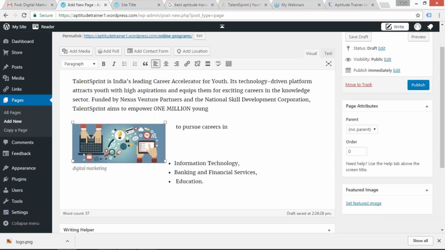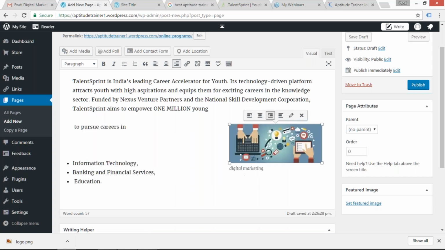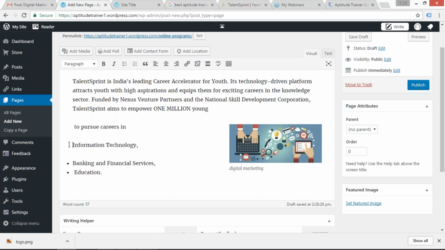Now you can put this image either on left or right. I'll put my image on right. It is giving a good view. You have to see what is looking good according to your requirement. Whatever you are interested in, you can do the changes. So you can put your image on left, right, center, wherever you want. These options are there with you.